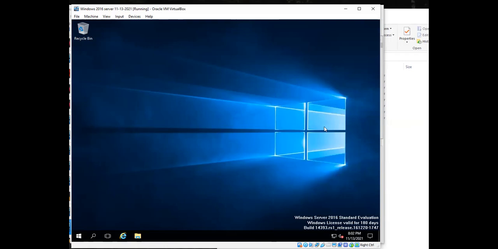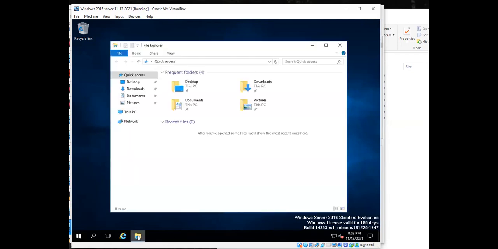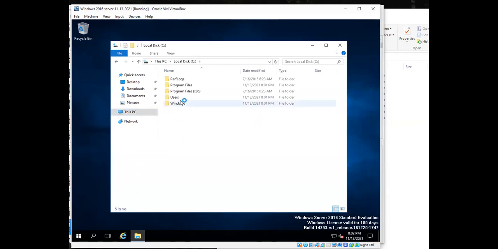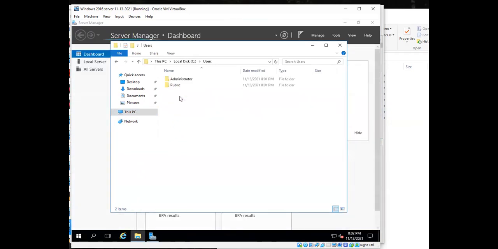So make it discoverable. You can see that the license is good for 180 days. I'm going to go ahead and open up File Explorer. I'm going to explain a few things to you as we go through this process. So if you click on this PC, local disk C, you'll see your users folder. Click on that, you'll see your administrator folder.